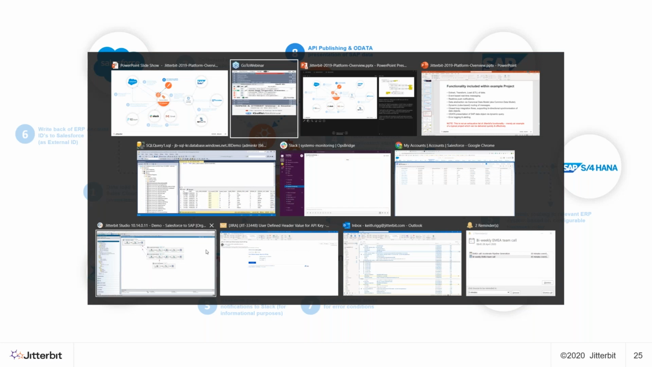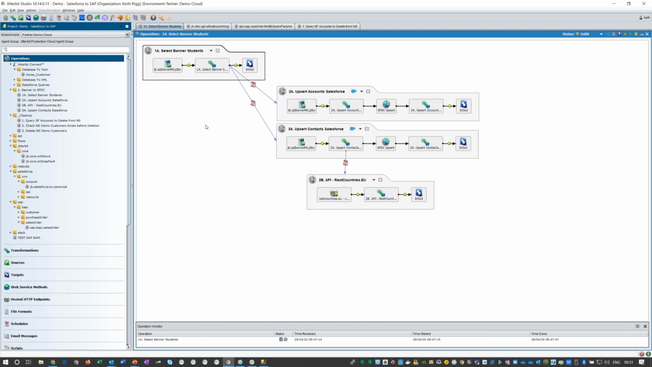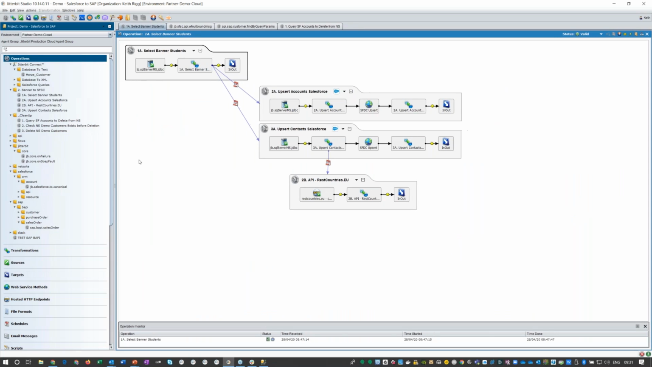So if we come into Jitterbit itself initially, so this is Jitterbit. We're in the desktop studio here. We have two versions of the design experience. We have the desktop studio, which I'm presenting today, available for Windows and Mac as a client application. And we also have the cloud studio, which is a full browser-based user experience. They're both concerned with the design experience.